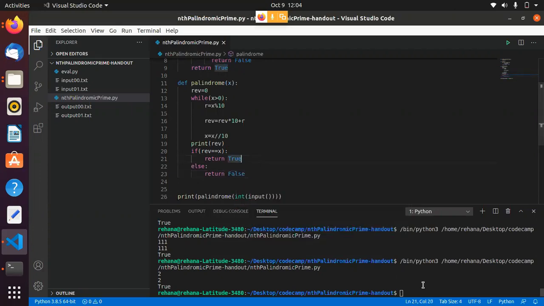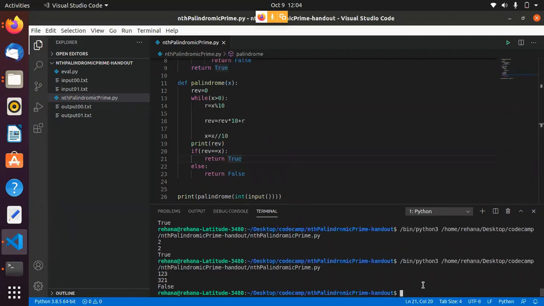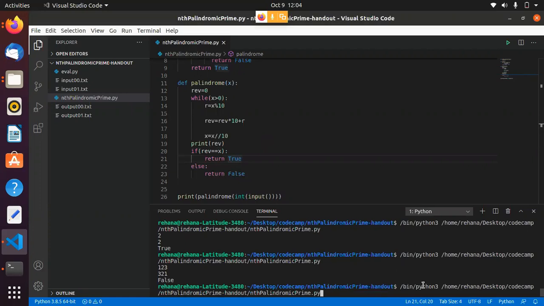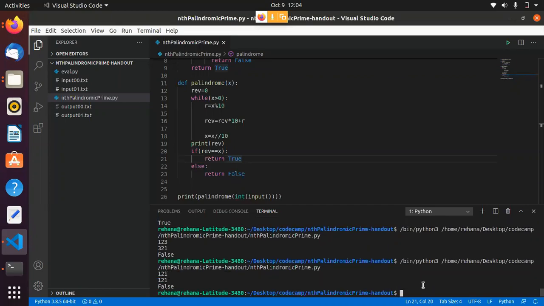So I got the palindrome. See. Why? Because it is not a palindrome. We'll give another value. Oh, it's a palindrome. 1 to 1 is a palindrome, but still I got a false. Shall we debug?